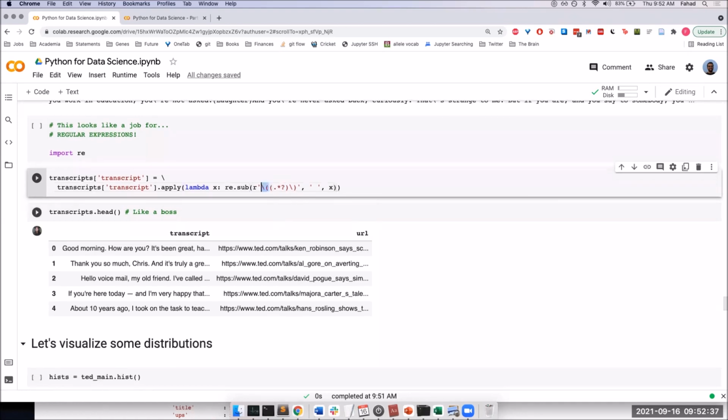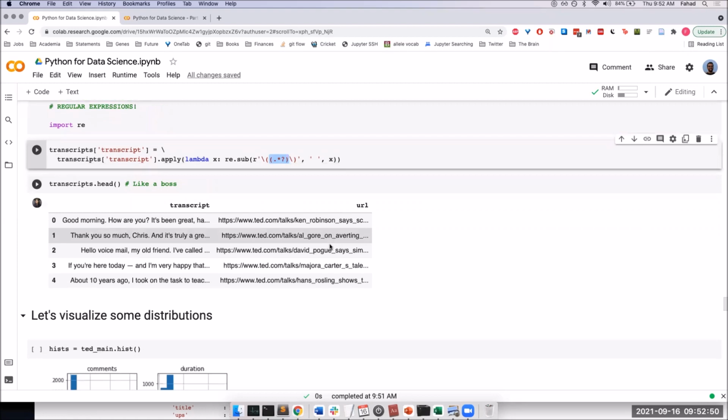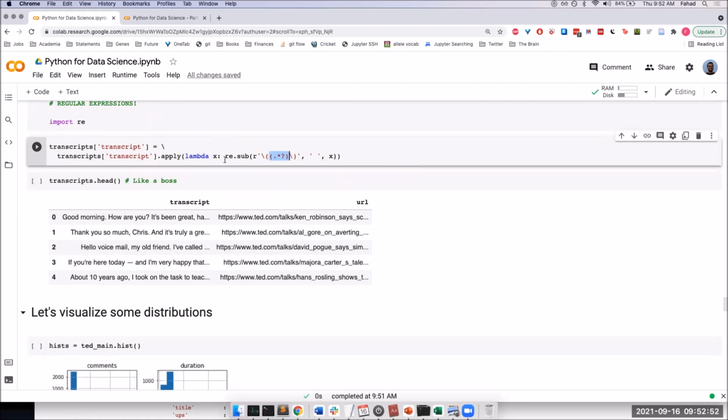So this is basically we're escaping the open bracket, followed by the bracket inside, which is just indicating the dot means a single character, the star means repeated 0 or more times, and question mark means repeated 1 or more times, right? Yeah. So when we apply this replacement function to transcript, we're basically getting rid of everything that is enclosed within brackets.